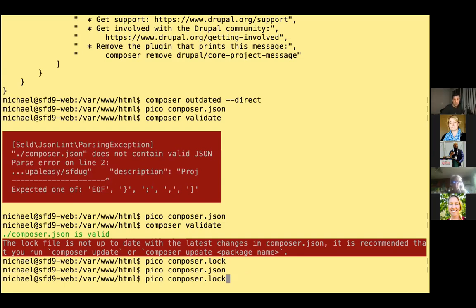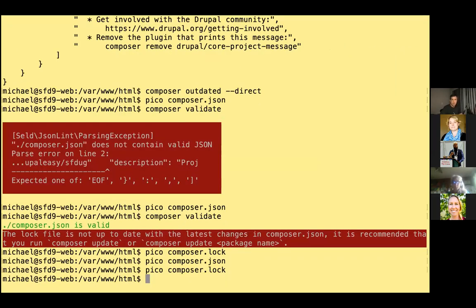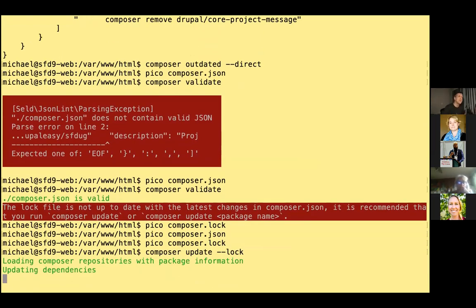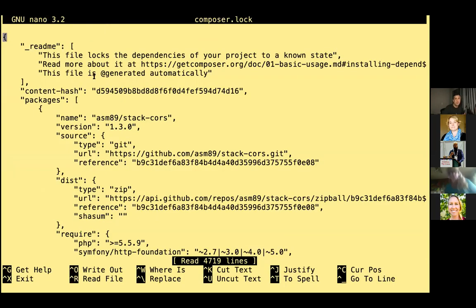So real quick, just to demonstrate, this one begins with 848. That should be easy to remember. 848. If I do a composer update --lock, it's going to look at my composer.json, look at my composer.lock, and recalculate that value. And I have a point to all this, by the way, as well. And notice it's now D59.